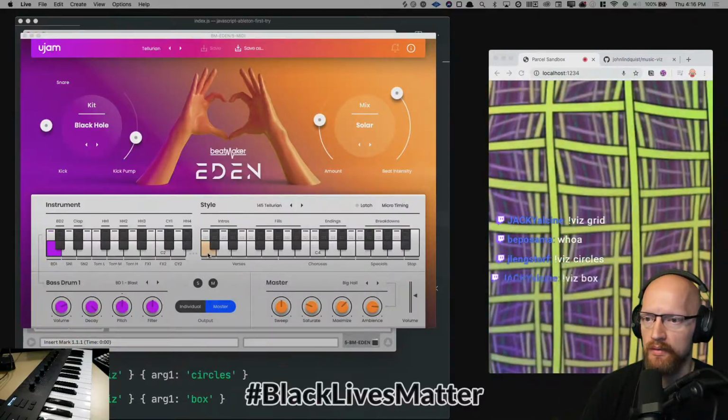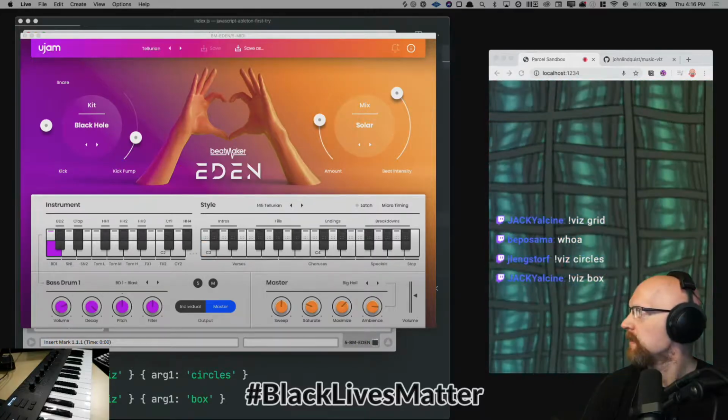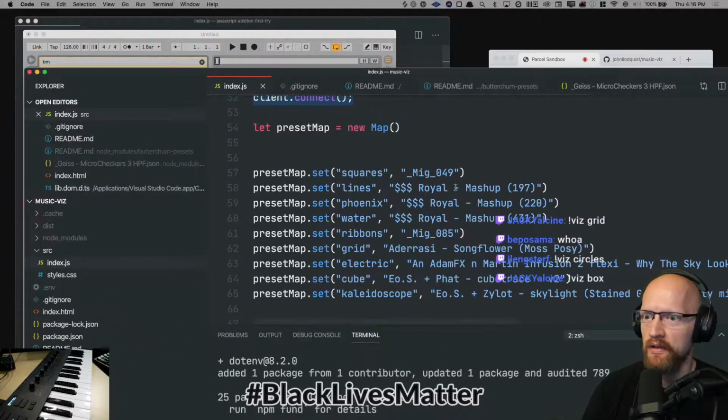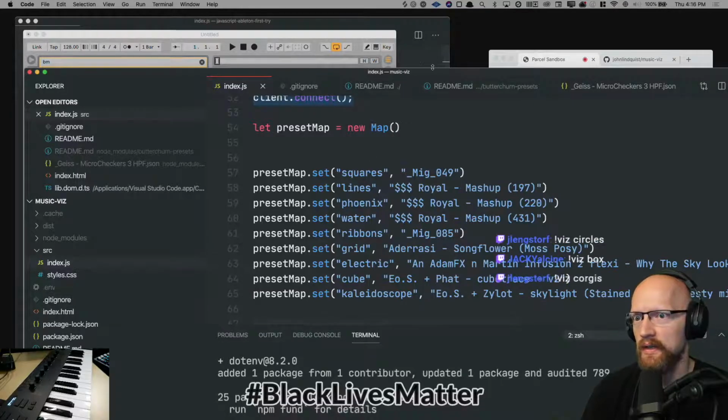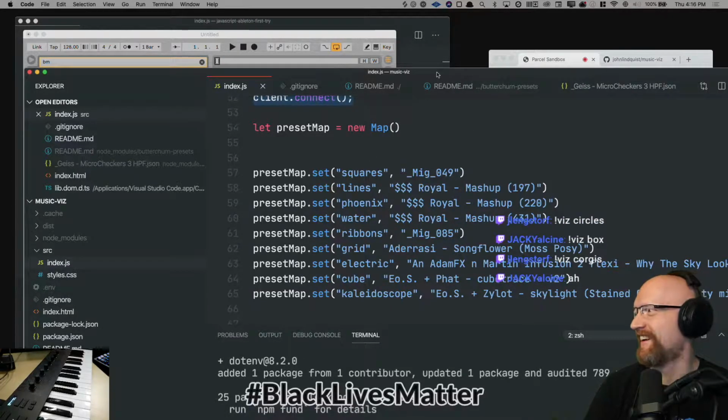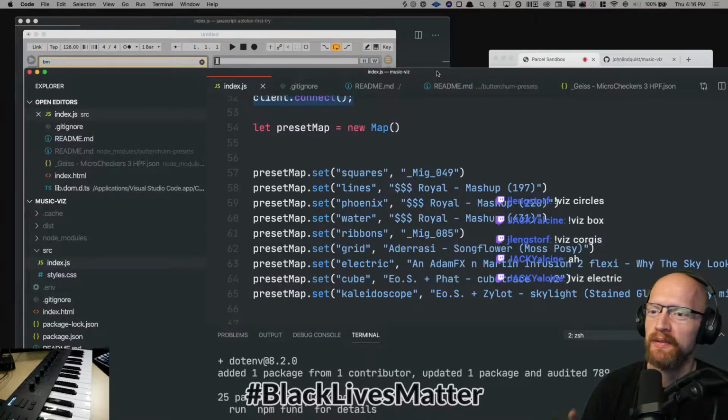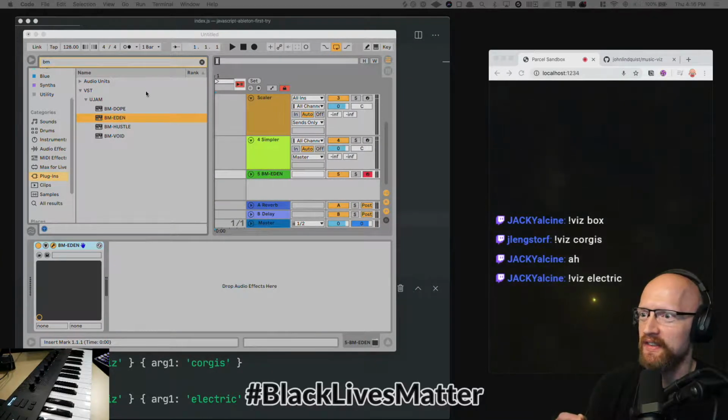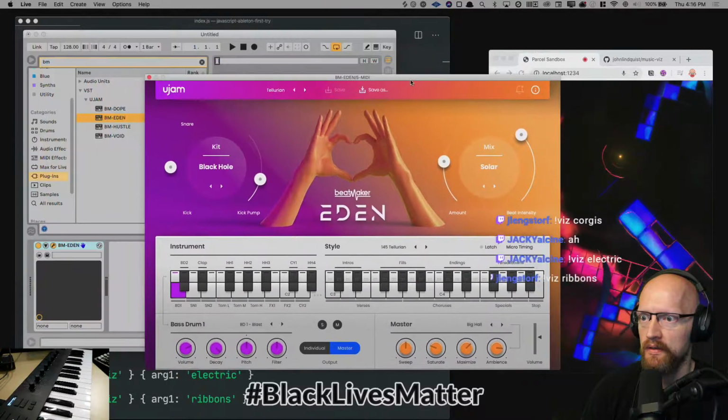All right, so I can do the presets are here: squares, lines, phoenix, water, ribbons, grid, electric, cube, and kaleidoscope. Corgis. That's the, I was going to build my own visualizers. Corgis would be a great place to start. All right, so Eden. Let me switch back here.